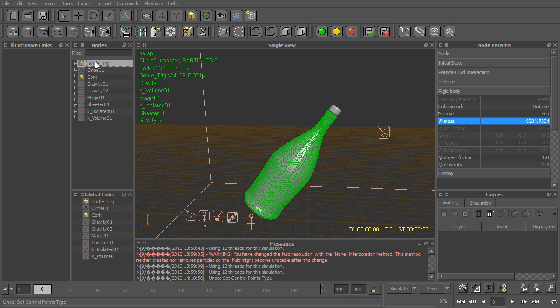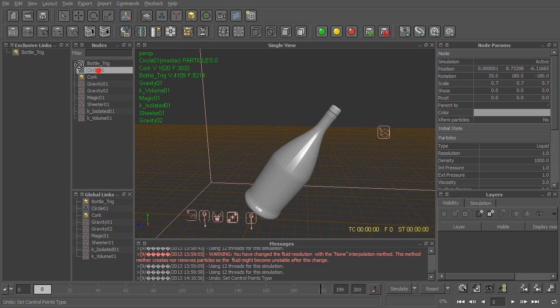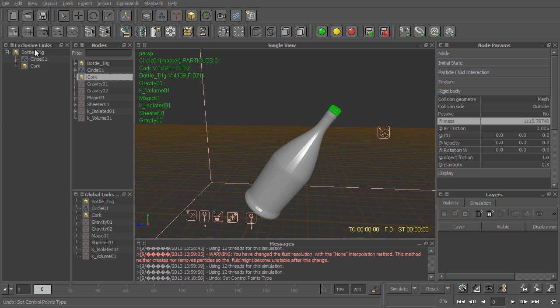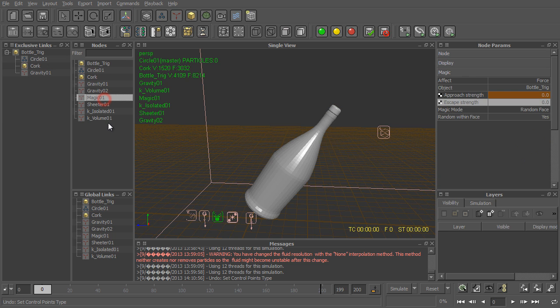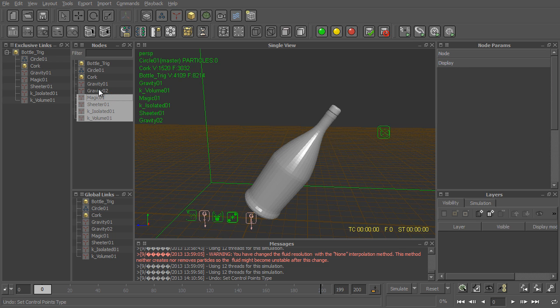Let's start with the bottle. I would like the bottle to affect the particles, as well as the Cork, gravity 1, and actually all daemons except gravity 2.